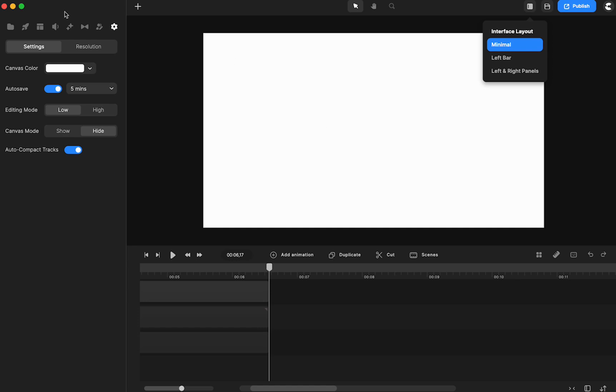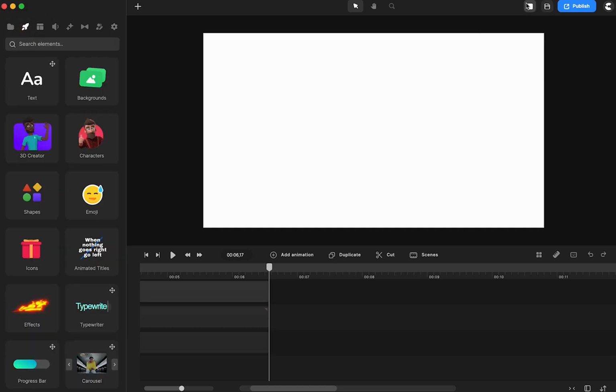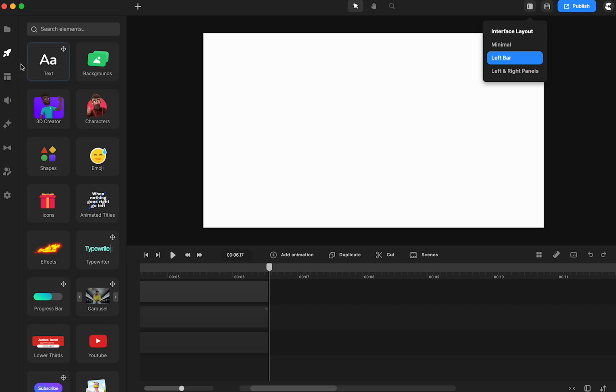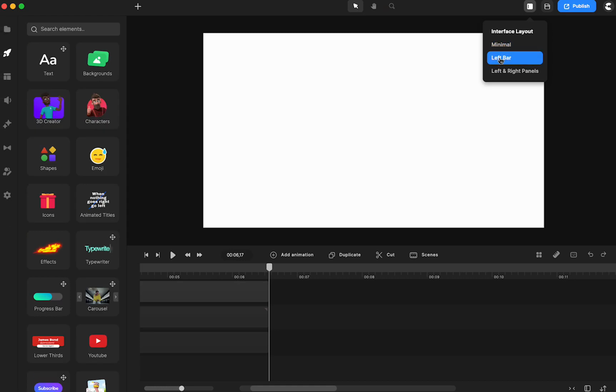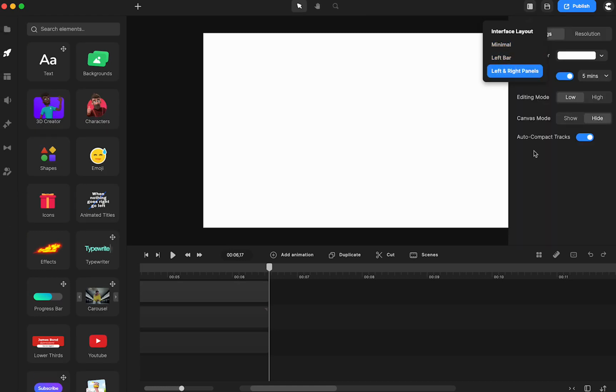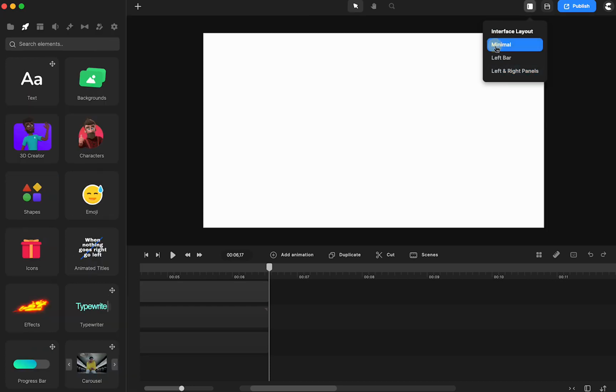So here, let me just bring it to the studio. If you click on here, this is the minimal. You can also make it so that that's going on the left. See, it was across the top. Now it's on the left. And you can also go back to the left and right panels. I'm going to try to get used to this one.